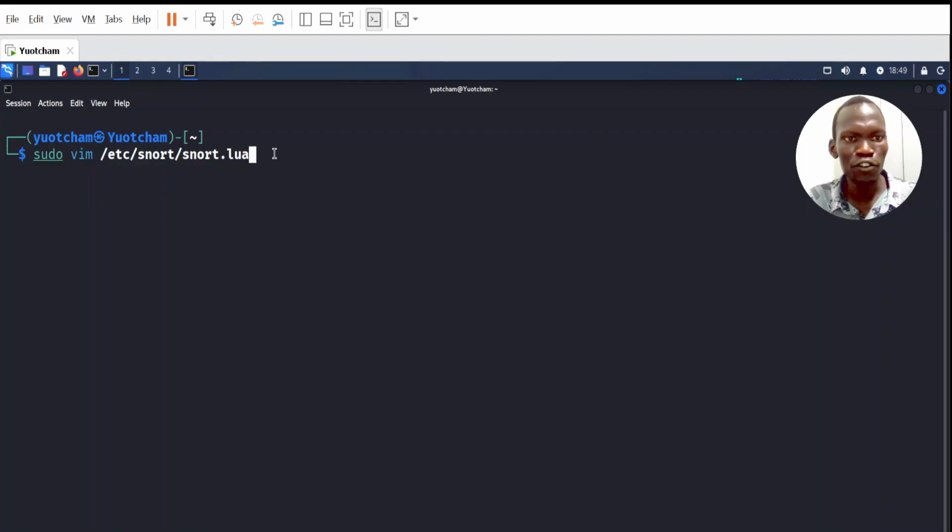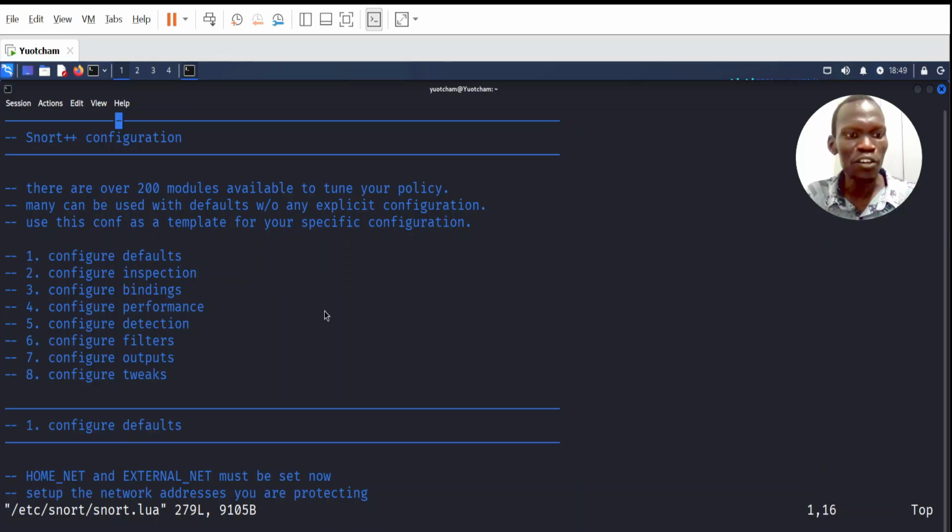The configuration file for my case, as I'm using Snort 3, is snort.lua. This is the configuration file for Snort version 3. If you're using Snort version 2, your configuration file will be snort.conf, like this. So for me, as I'm using version 3, this is my file name. So enter, then enter my password, and I'm now taken to the configuration file, which I can now use to configure the network that I'm going to monitor.